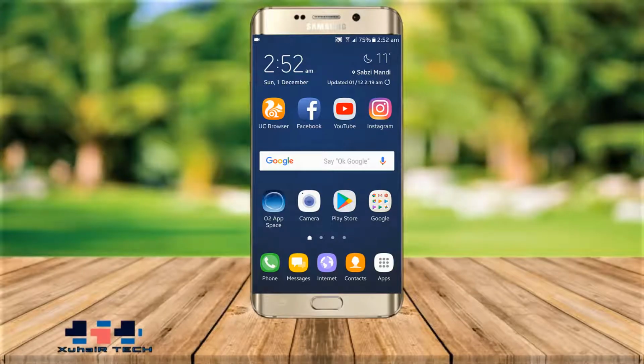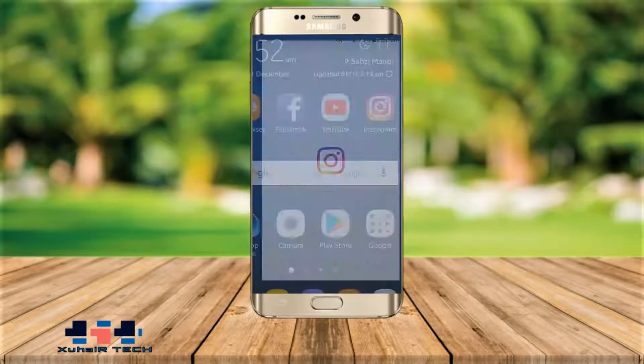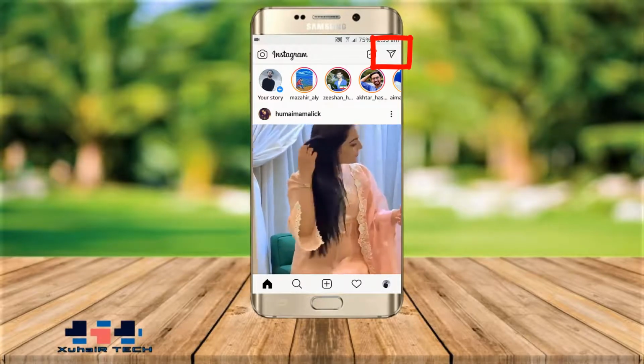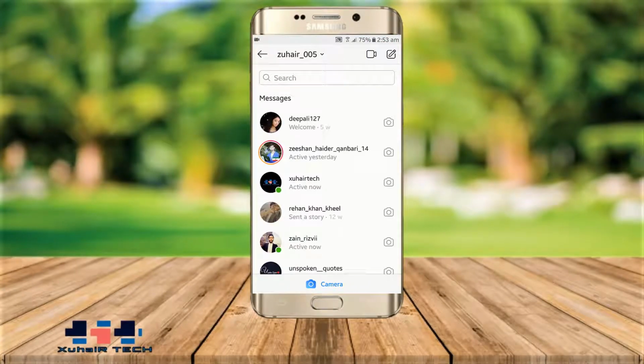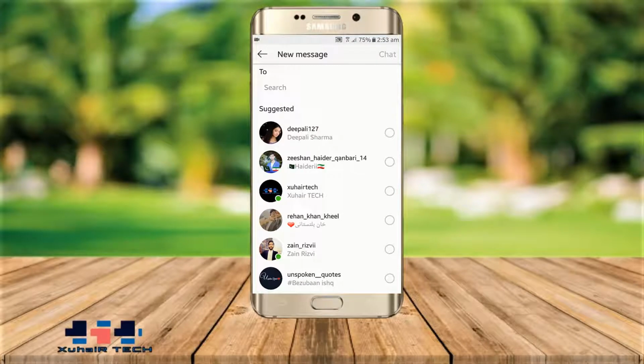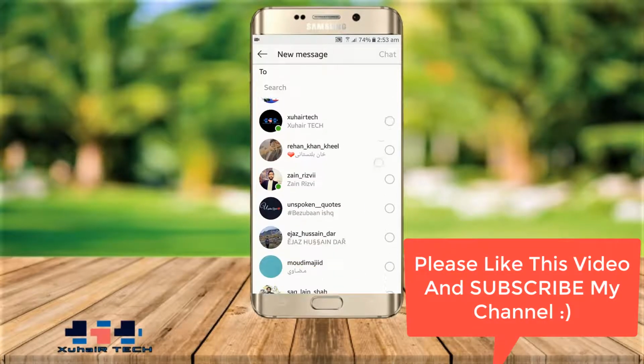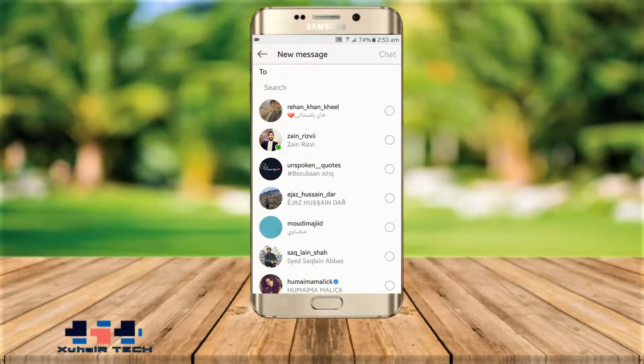For making a group chat on Instagram, just open Instagram. From here we have to go to that message portion. After that, just tap on this edit button. Now here you have to select the members of your group. As you are creating a group chat, you should select the members which you want to add in your group. For example, I will just select 3 members.